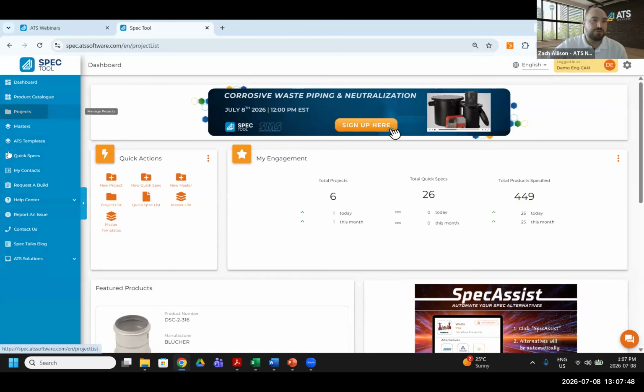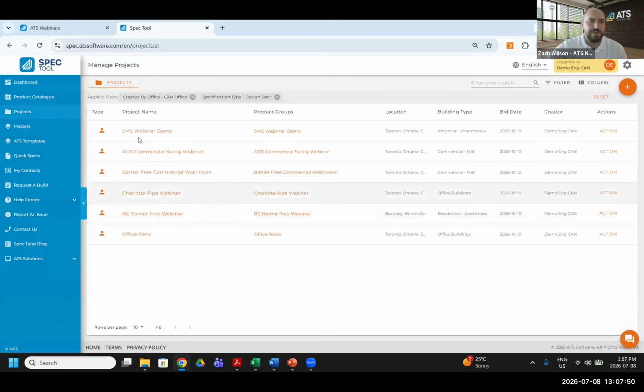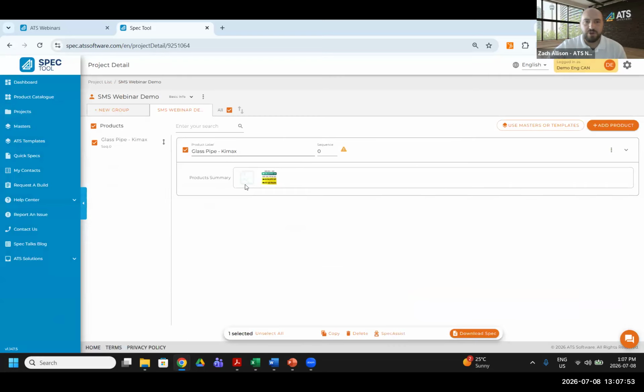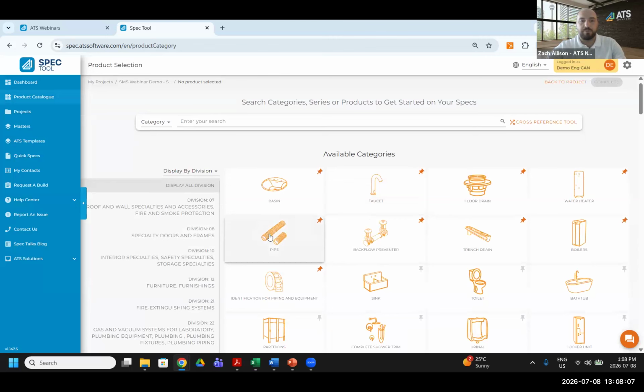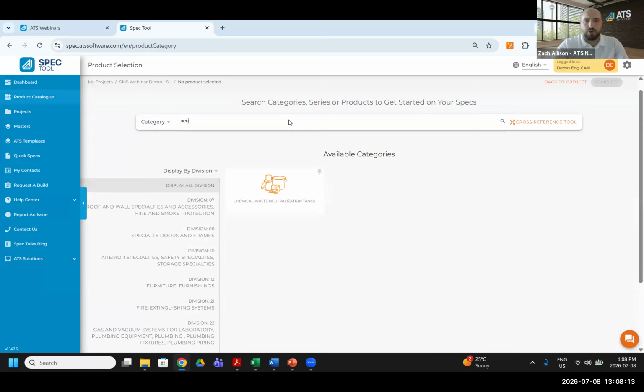So I've gone into the project folder here. I've got my SMS webinar demo where I added the pipe that we were talking about earlier today. And we can add product to this project folder two ways. We can go through this bright orange add product, which is going to take us to our tiles, which allows us to go into our pipe category, the identification, faucets, basins, sinks. We can search for the neutralization tanks. You can see it pulls up keywords as we go.